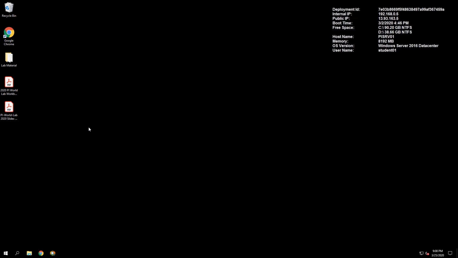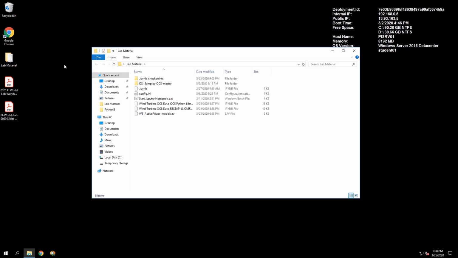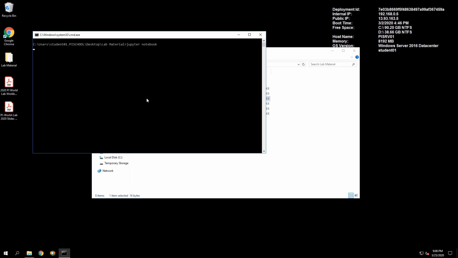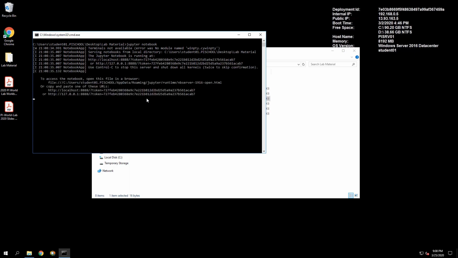So what we're going to do first is access the virtual machine. Each student should access their own virtual machine. Then on the desktop, there's a folder called Lab Material. You can double click that. Then there's a batch script called Start Jupyter Notebook. We're going to double click that, and this is going to open Jupyter Notebook in the browser.